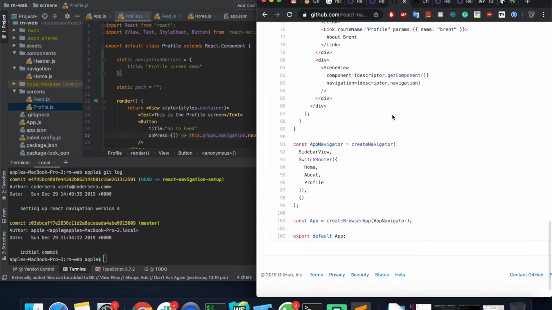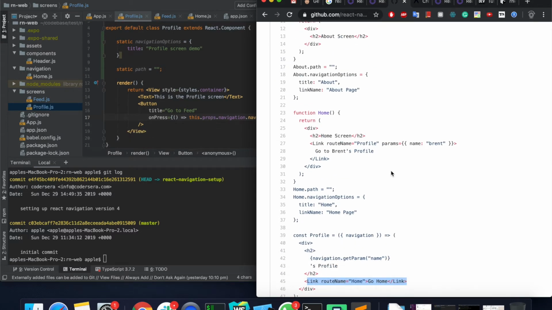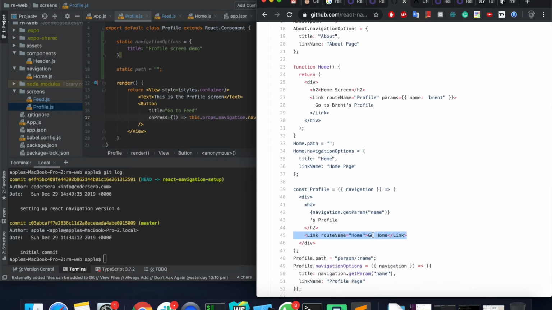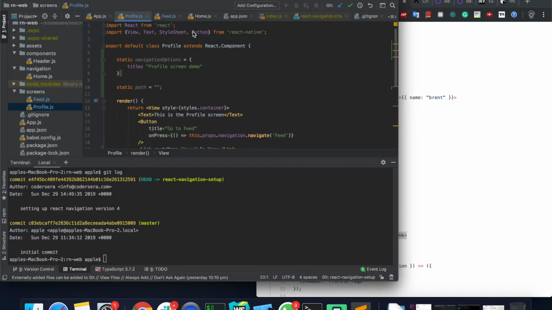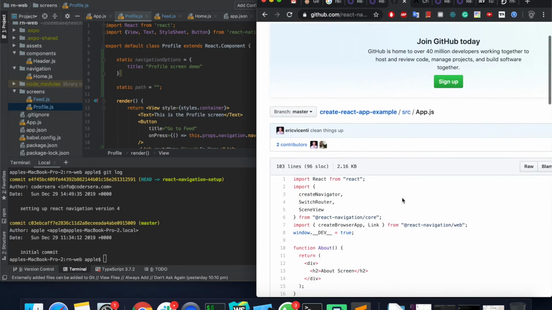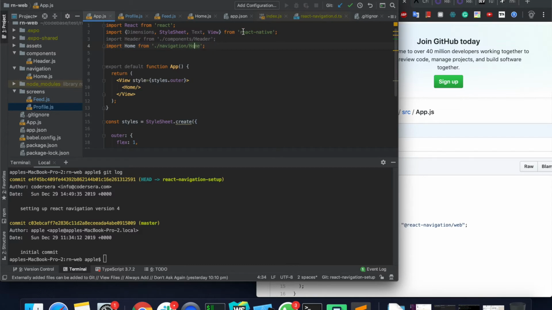Let's see which way this works. So let me just put this one here. And this link is being exported from React Navigation slash web. Let me simply copy this over.